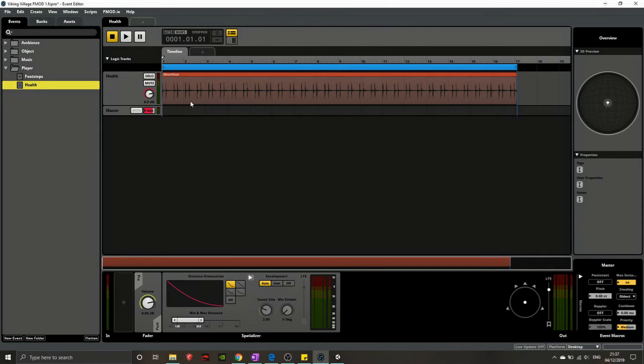And finally, health is just a heartbeat loop, which I added for contextual purposes. While your health is low in the boss battle, maybe you hear your heartbeat.